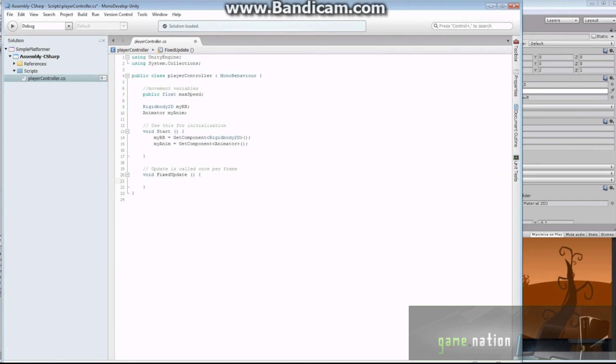What we want to do in fixed update is we want to determine whether or not our player has actually pushed a button of some kind. And what we're going to do is we're going to check what's called the axes. Okay, so here, let's just start the code off before I show you what an axis is. So basically what we want to do is declare a new variable, float move.